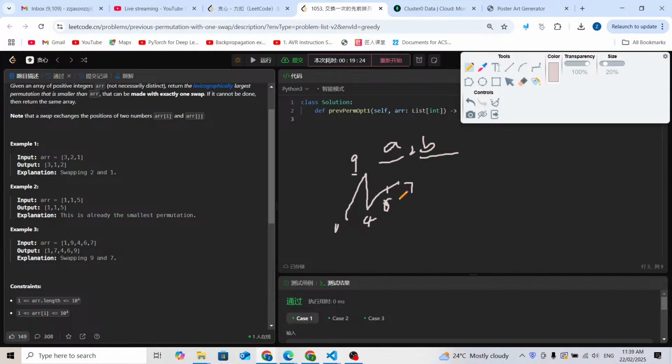So we need to think about the greedy idea a little bit more. The condition is that we found a number, this 9, and definitely we need to swap. But we need to find which number we need to swap it with. Definitely it is this 7. Or maybe there's another number, maybe this is 11. Can we swap 9 with 11? Let's start to think about it.